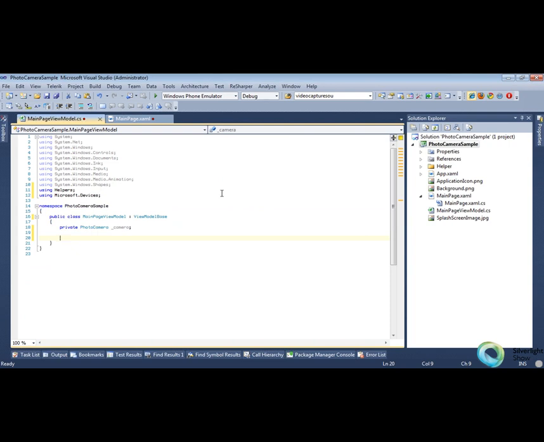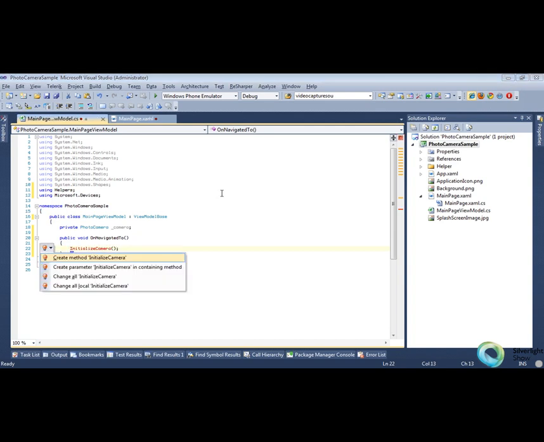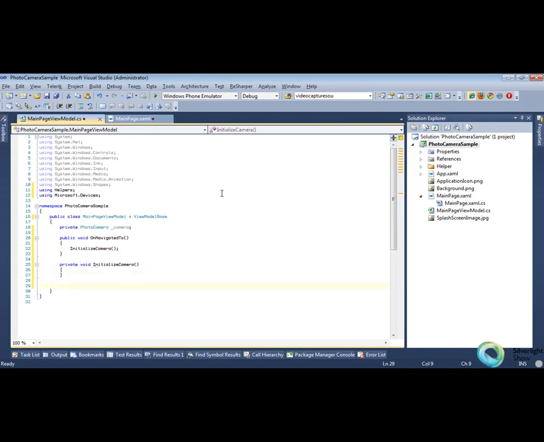So what I'm going to do is I will add an onNavigated_to method to my view model, and I will call an initialize camera method from here. And at the time the user navigates away, which is when the onNavigated_from method is called, I will clean up the camera again.